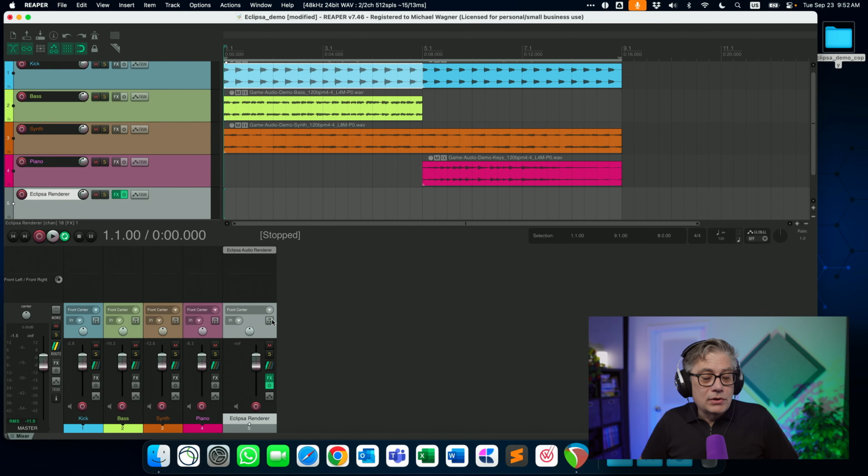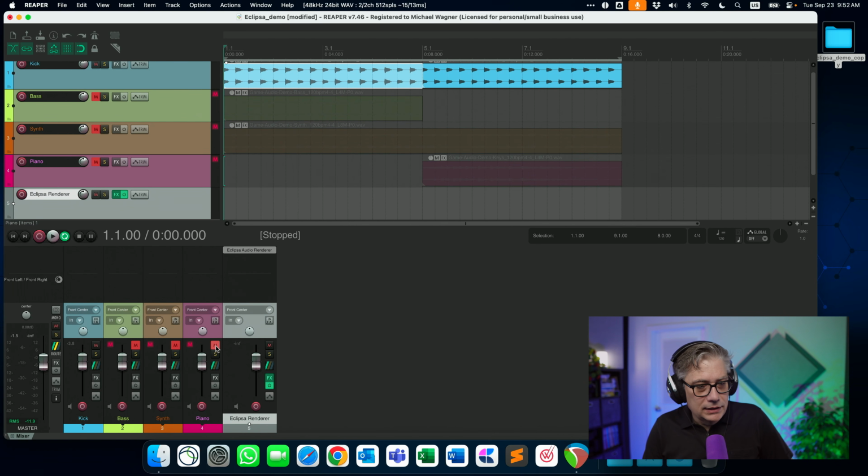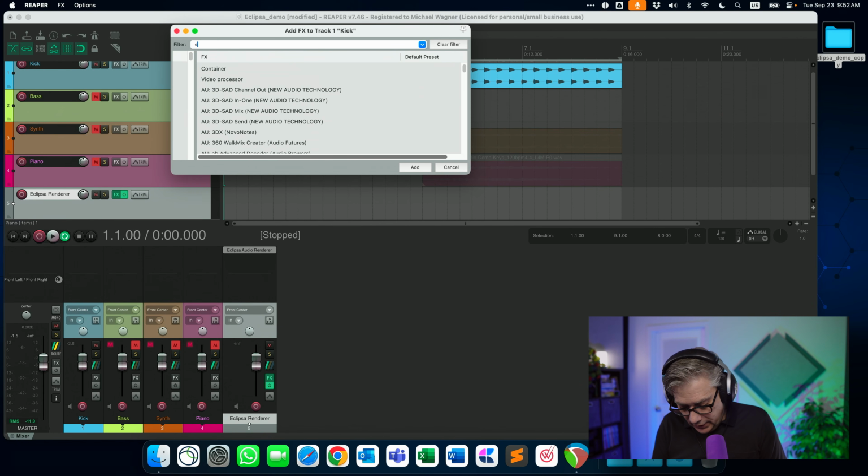And then we need to route our audio tracks into the Eclipsa Audio Renderer. And I'm going to, first of all, mute everything but the drum track, because that's the only one that I need. So the first thing that I need to do for that is put an Eclipsa Audio element plugin here. And so let me just add an element.